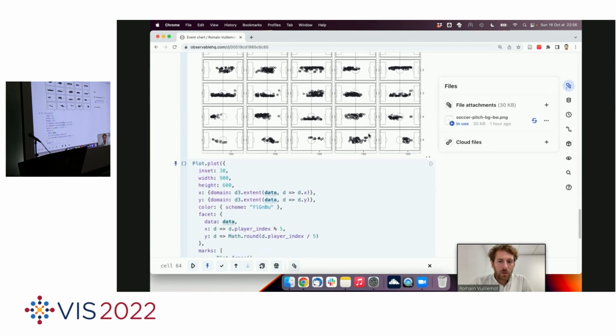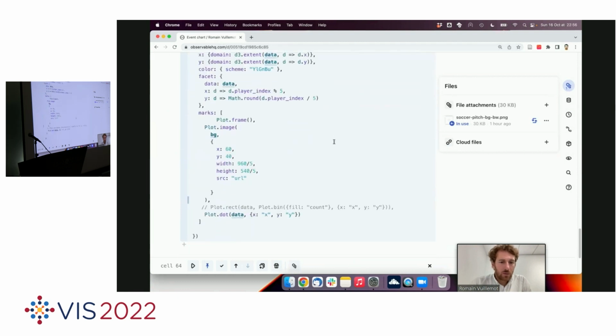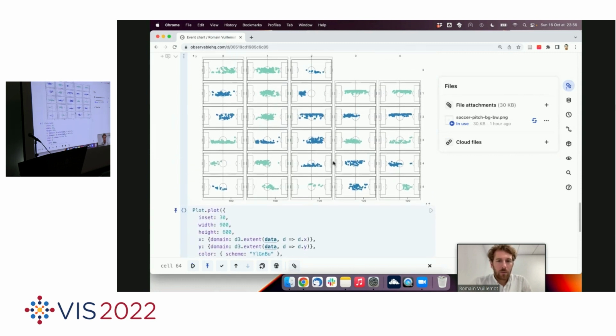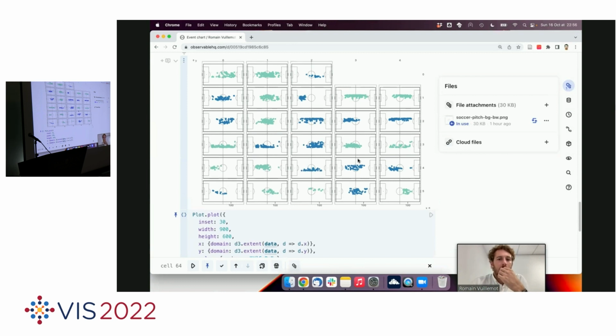So what do I need now? I need to color by, I'm going to add some color scheme. And I'm going to color by team name. So I'm going to fill. Okay. So I have two colors.